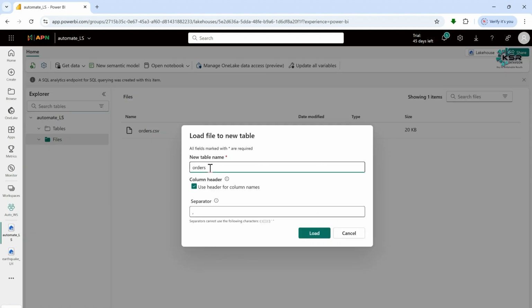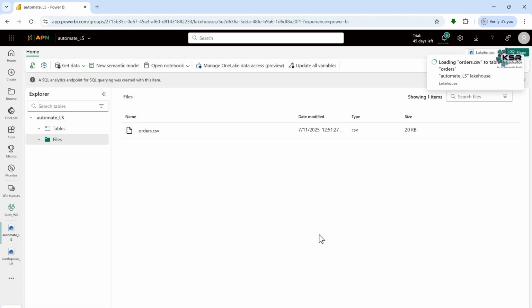Once you click new table, it asks for the table name. If you want, you can rename it, and use header for column names, because this CSV file has headers, and the separator is comma because it's a CSV file. I don't want to change the name, so I'll simply click on load. Now it is loading the CSV. See here, loading orders.csv to table orders, in the Lakehouse, and our Lakehouse name is automate underscore Lakehouse. Let it load.